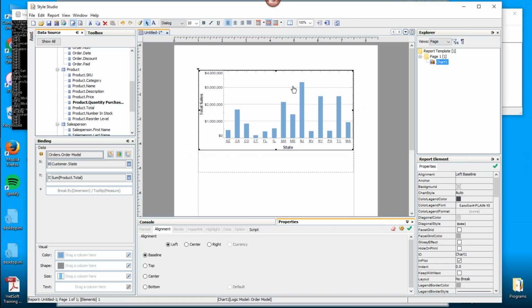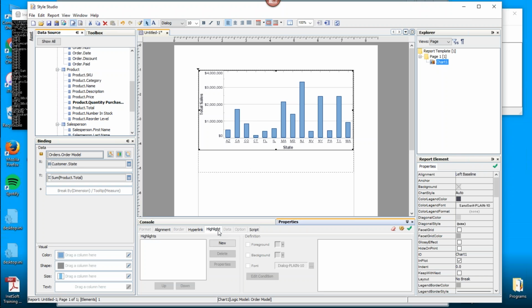Now what about that highlight? Basically what we want to do here is highlight a group if the group is New Jersey. So if the state is New Jersey, we want to highlight that group. That's the concept of a highlight. To do that, you click on the chart, and then in the main properties panel at the bottom, there's a highlight tab. It's pretty simple to set up a highlight like this. A highlight is a conditional format. It's basically formatting that applies when some data condition is met.